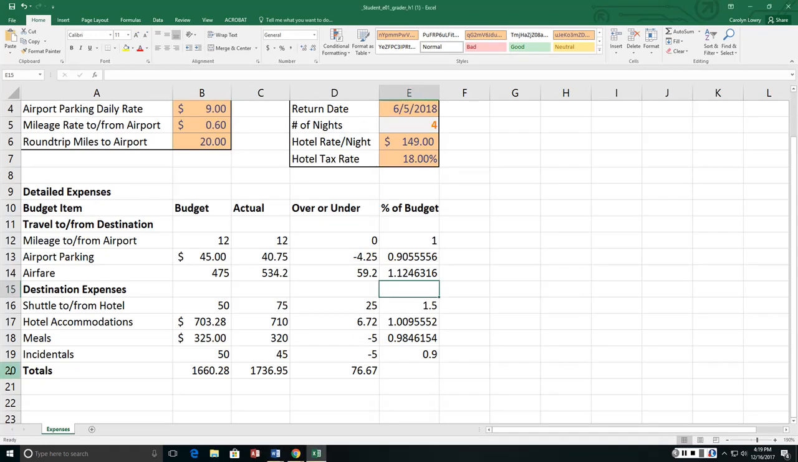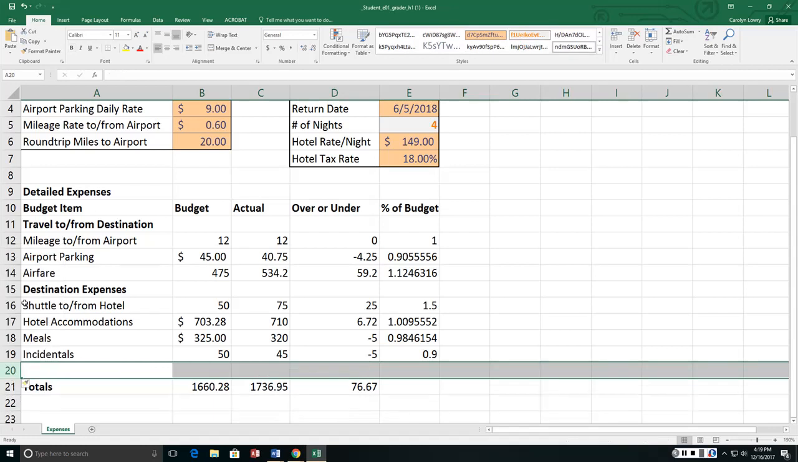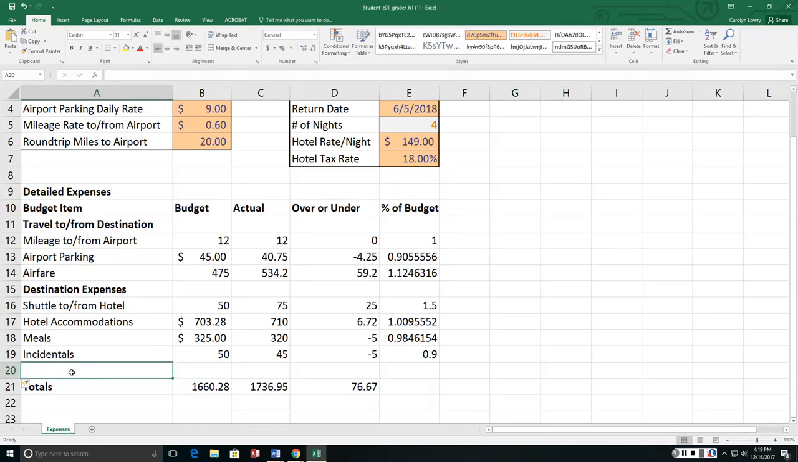So I'm going to click here. I'm going to right click and go insert. It's very easy. Type other, and we're going to bold the label. I'm going to highlight, Control B.